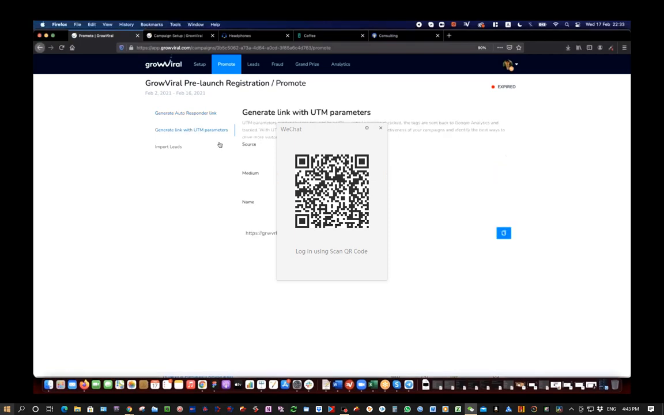Now, if we go into generate link with UTM parameters, this is going to help you to track where traffic is coming from, which referral source is your best referral source, and you'll be able to accurately track exactly where everyone's coming from. So this is a really cool feature as well if you want to track the best traffic sources, so you can invest more time and potentially some advertising if you find a particular traffic source that's performing really well.